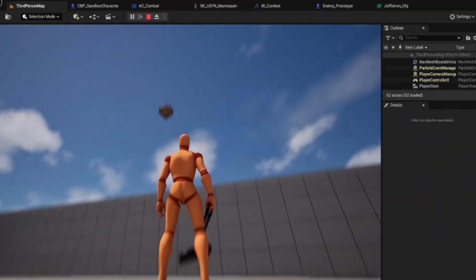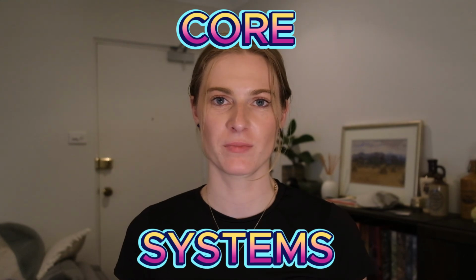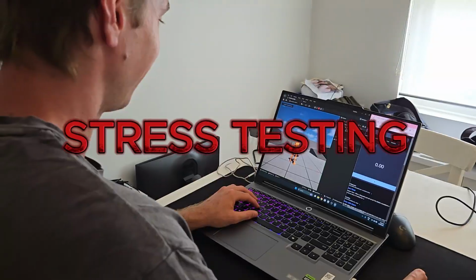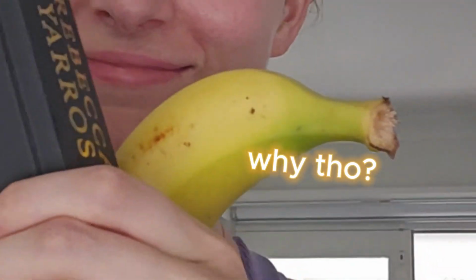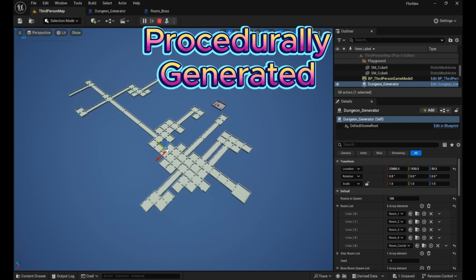With the mushrooms well and truly out of the way, I've been hard at work implementing one of the core systems of my game, dungeons. Today we'll be jumping into some research, paper prototyping, stress testing, and a lot more, all for the creation of the dungeon system. But not just any dungeons, procedurally generated dungeons.